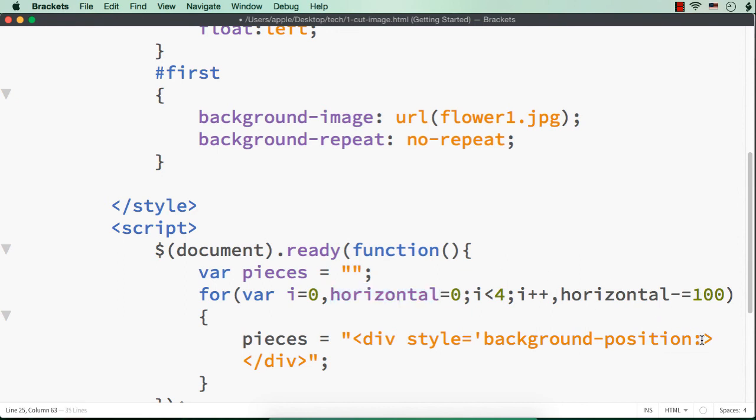So let me end this because we need to get the value from a variable, and then put horizontal, so that it will be 0, minus 100, minus 200, and minus 300. Then we need to have px, right? Because this will be just numbers. I want to specify the px as well. Then put a space, then specify 0 px, okay?